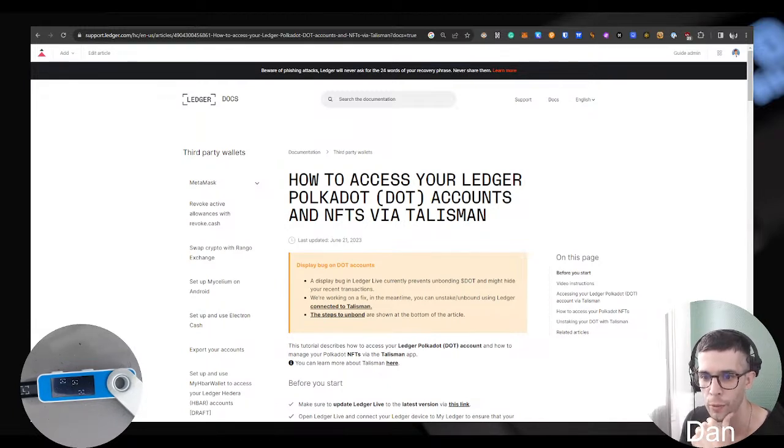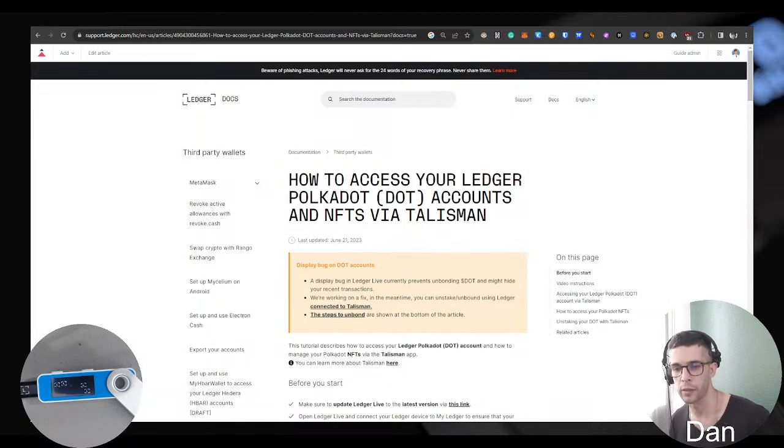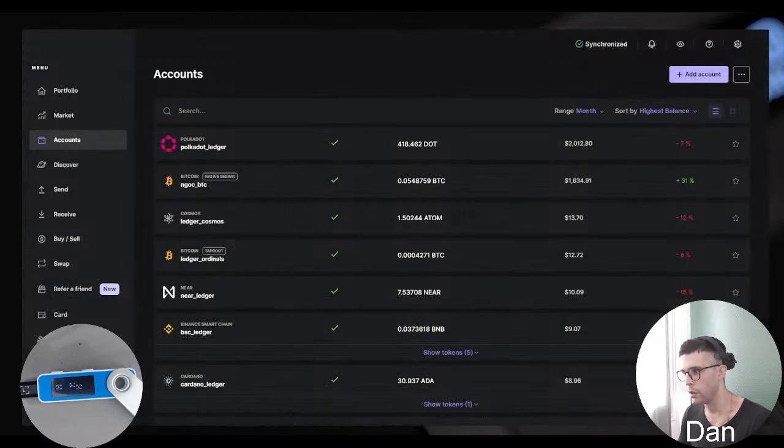Hello, are there any drawbacks to using Ledger with other wallet providers like Phantom? Nope, there are no drawbacks, except that Phantom is only for, I think, Ethereum and Solana at this point, whereas Ledger Live supports more chains. But at the end of the day, it's down to what features are important for you.